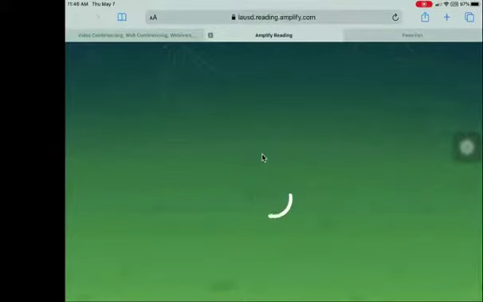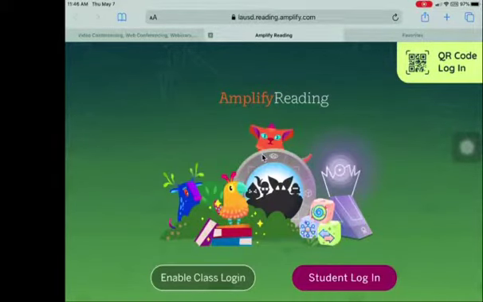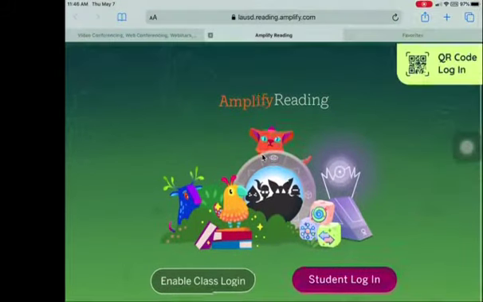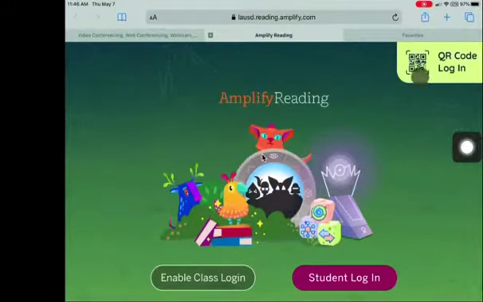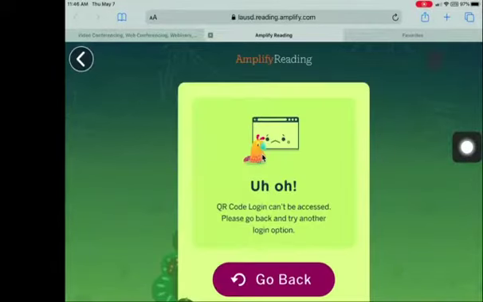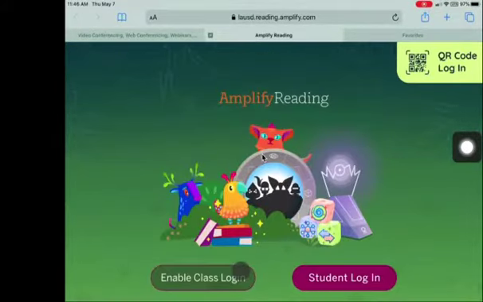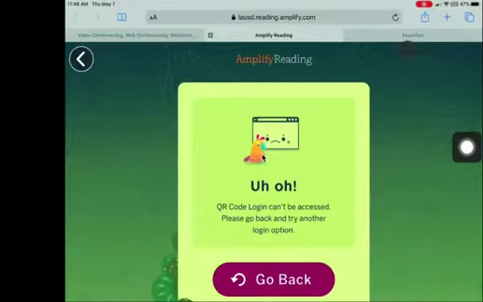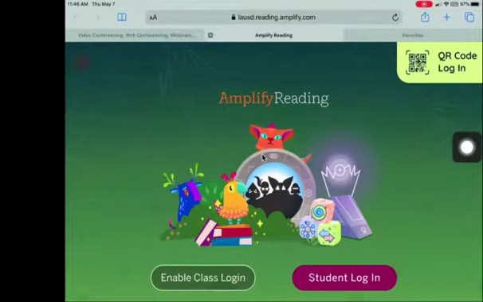It was working earlier today. Okay. And then when you get to this screen, you go to the top and you tap up here, QR code login. Well, right now it's deciding it doesn't want to work. I think because I'm using Zoom. But you just tap that login and then you should have the Amplify Read QR code from your child's teacher.